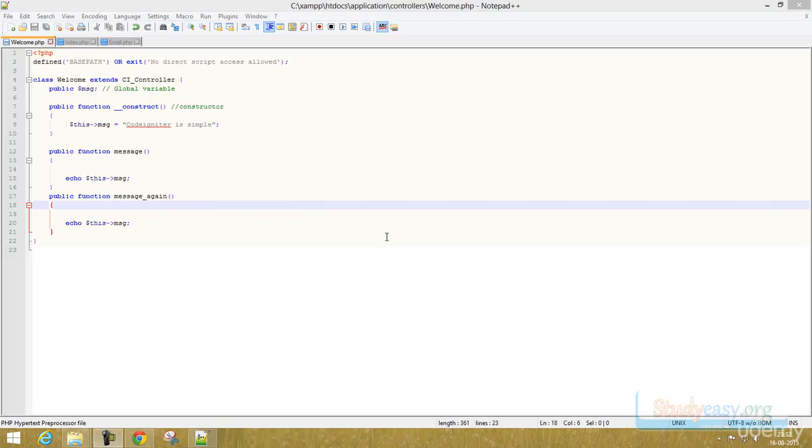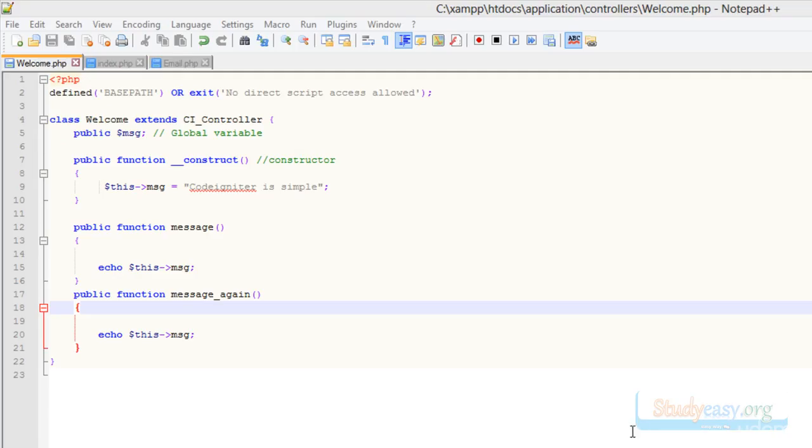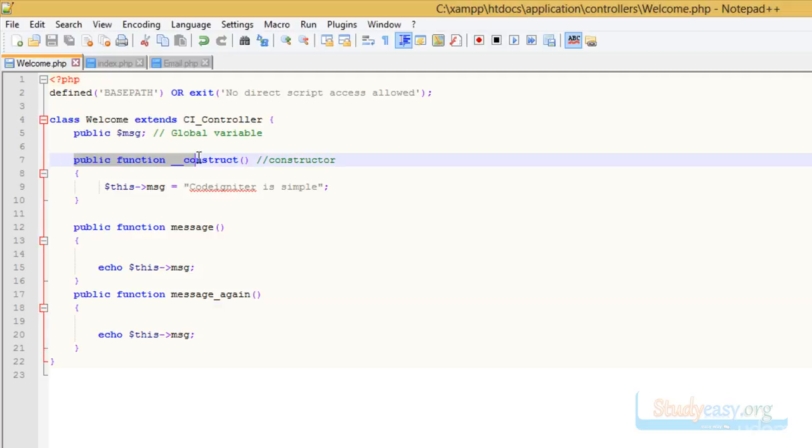Hey there, there is again a very important concept known as constructor when it comes to object-oriented programming, which we must know before we proceed further.